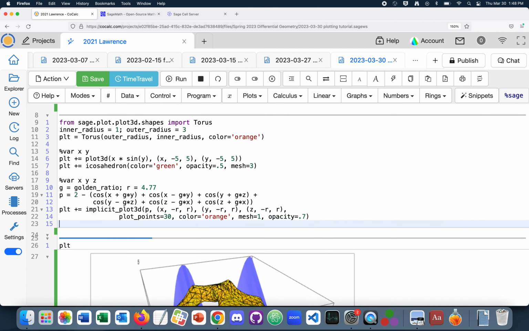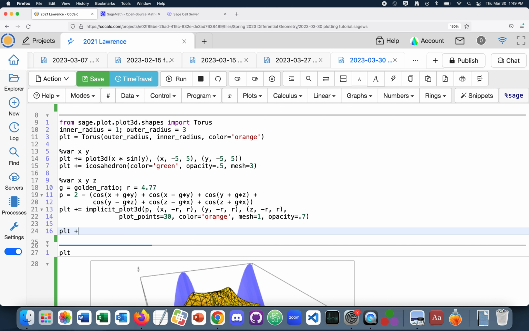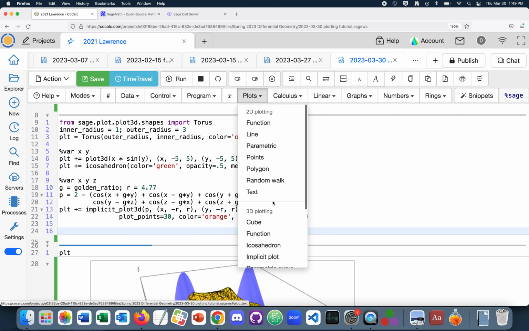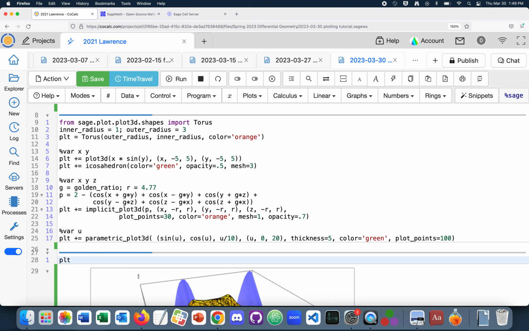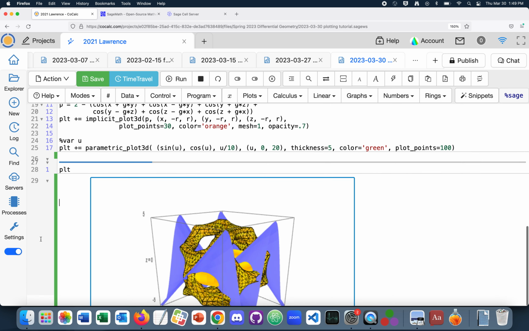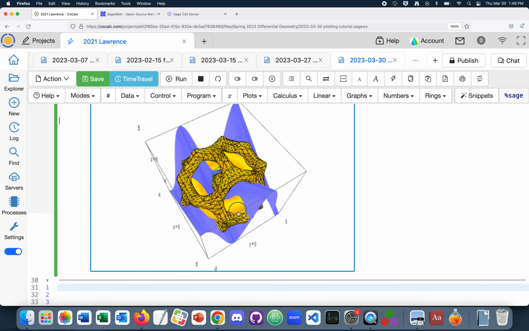And then we can do a parametric plot, plt plus equals parametric plot 3D. And if I want an example of that, I can just go up to plots 3D parametric curve. So here I only have one variable, so I'll get a curve. It's a one-dimensional manifold. And I need 3 coordinate functions because I'm in 3D. So I'll do plt plus equals. And then I'll plot. And where's my curve? Do you see it? Oh, I see it.